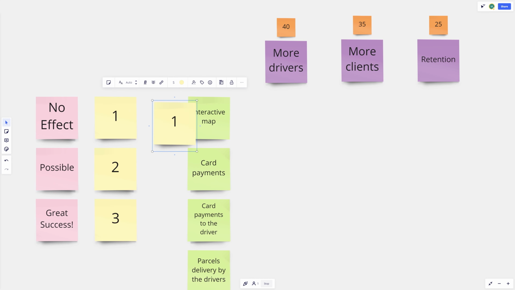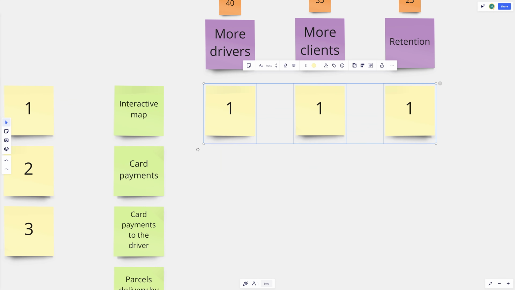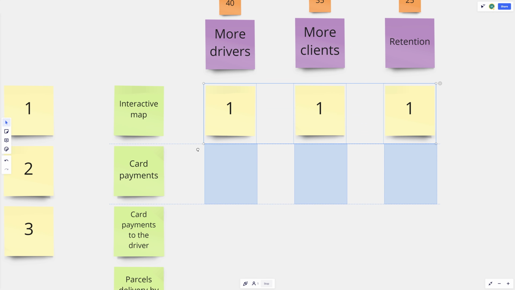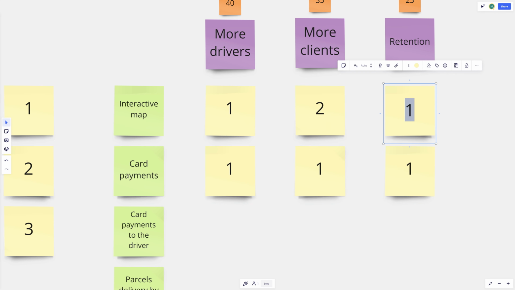Then we're going to score the effect of each of our backlog items on each criterion. Okay, let's do it. Interactive map, more drivers, number 1. It's a client-driven feature. More clients, 2. It is something from our MLP. Retention is also 2. It's good for user experience.